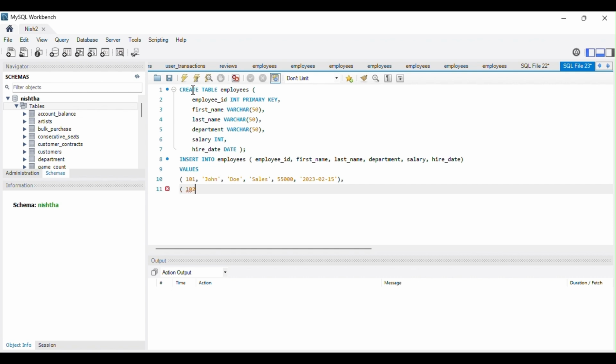Again, it is going to be 102, then it is Chain, comma, the next one, Smith, this is the last name, comma, the department name was IT, comma, now comes the salary, let's say it is 75,000 as mentioned in the table, and this is the hire date, 11-23. Now I'm closing this with a comma. Now this is the last row that I have.